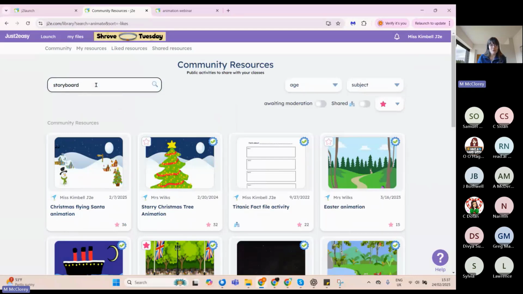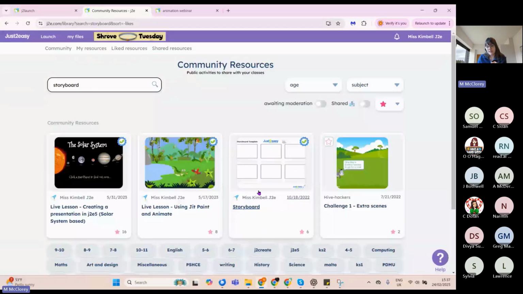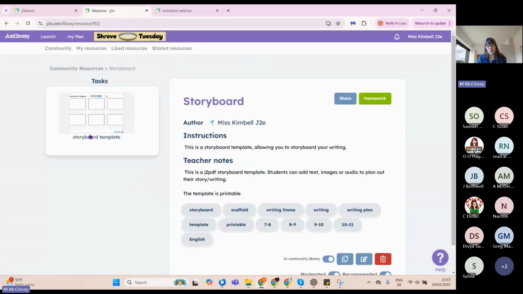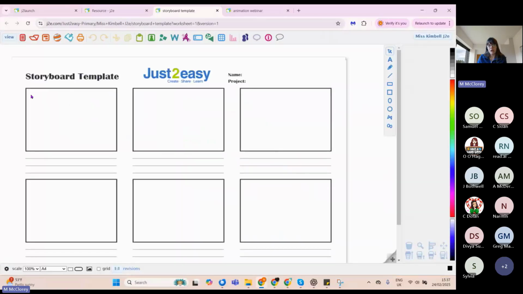So I'm going to look for storyboard, and here we go. So this is the template here. Clearly these two resources have an option to add that storyboard as a sort of part of an activity. So what I can do, I can open that storyboard. This is the library resource that gives you a little title, instructions on how to use it, and teacher notes. So obviously the pupils can't see teacher notes, only teachers can. And this is what the storyboard template looks like. So we'll open up in J2 Create.